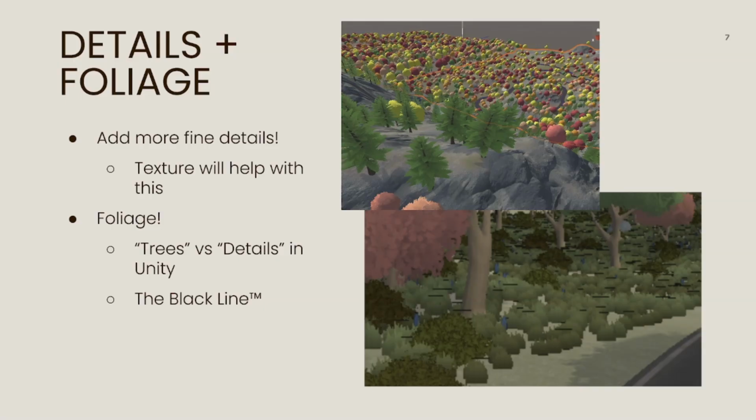We spent forever trying to get rid of this black line, but it is permanently part of it because it is a detail. When we tried switching it to trees, it did fix the problem. Unfortunately, that didn't get added into the end game, but you can see that as an example of why details are sometimes weird, and why you might want to avoid them.